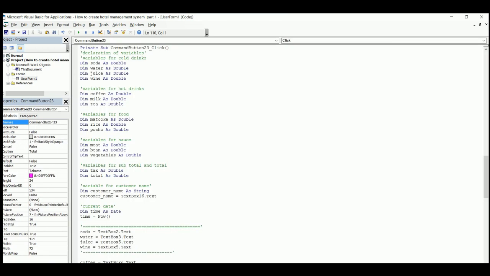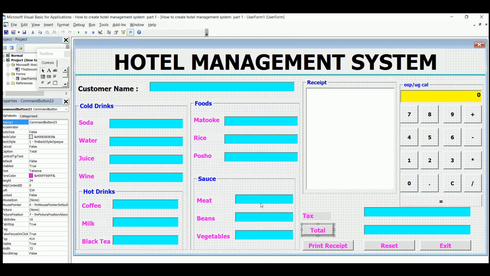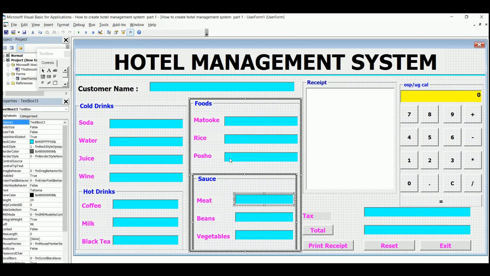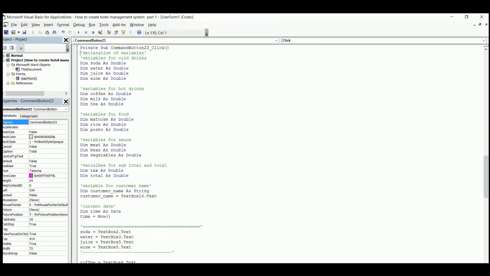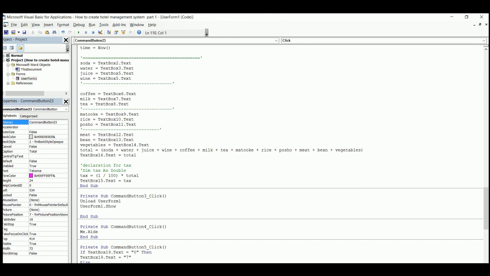So do the same also here. Just come back here and do that very fast. So we said meat is 13, so that implies this is 12, that's 11, this is 13, 14, 15. So in simple terms, we are starting from 13. So just come back here and just make these ones to be 13, 14, and vegetables is 15. That's already taken care of.